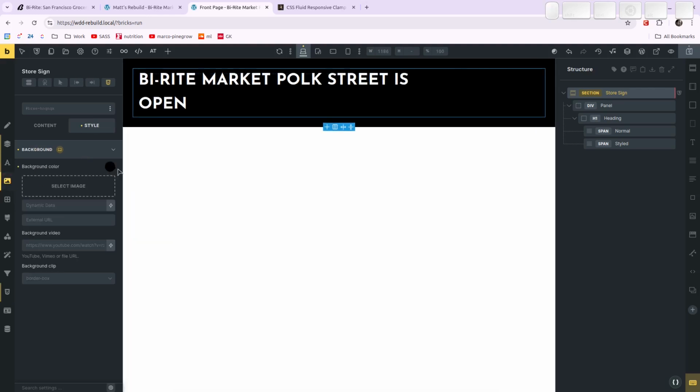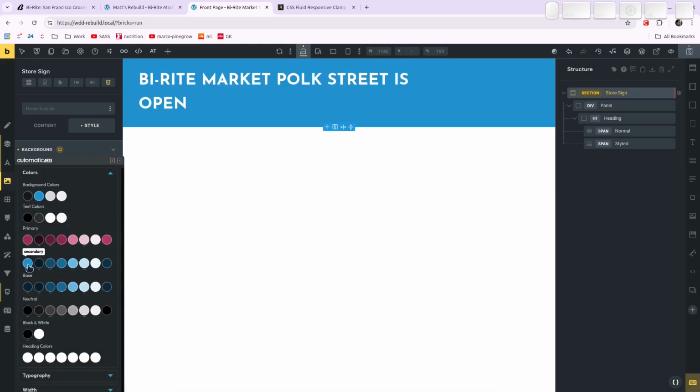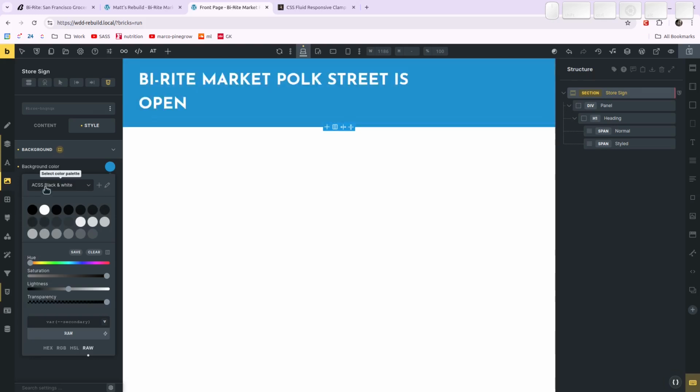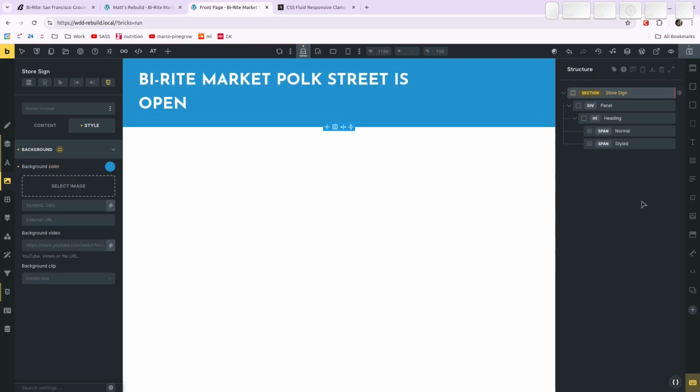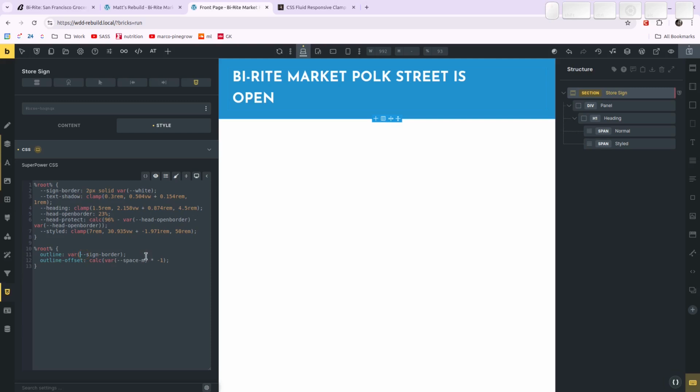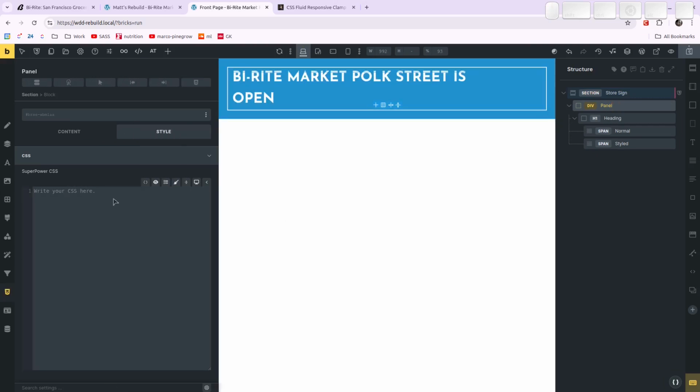Okay. So we're going to make this blue again. I believe that's it. So we have our outline. And why did this work? Because the var sign border is 2 pixels solid white. So our outline is just 2 pixels solid white. And we can use the same value for borders later as well when we need it. And we will. Spoiler alert, we will. So we move on to the panel.